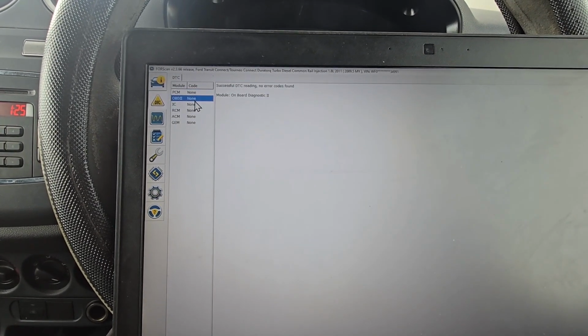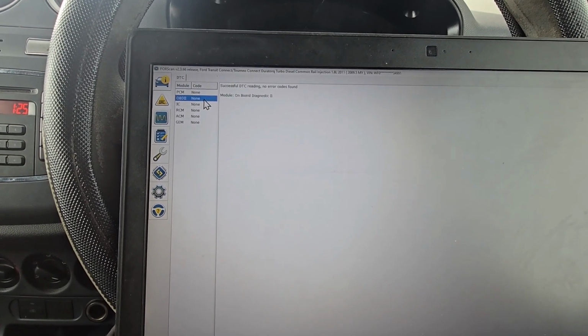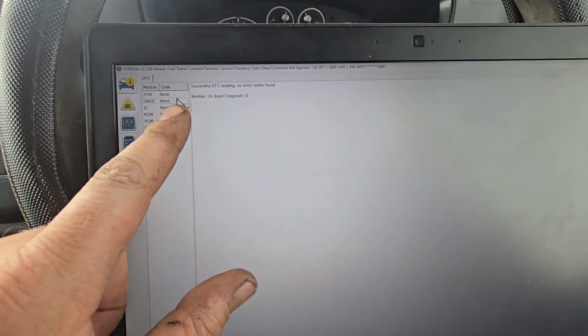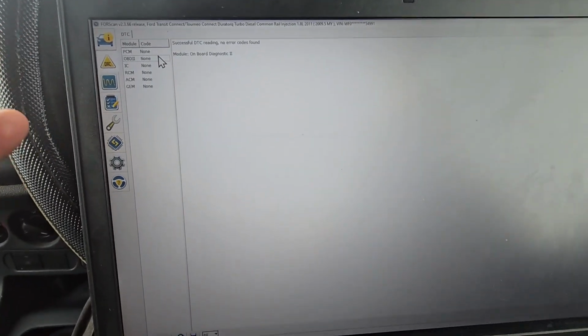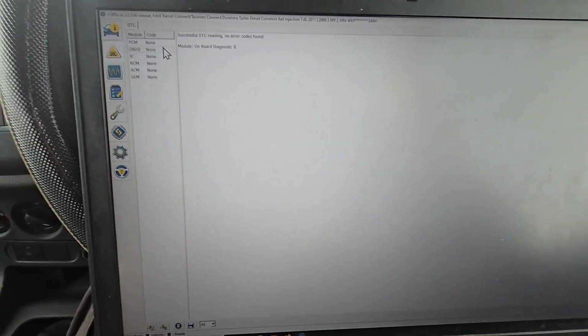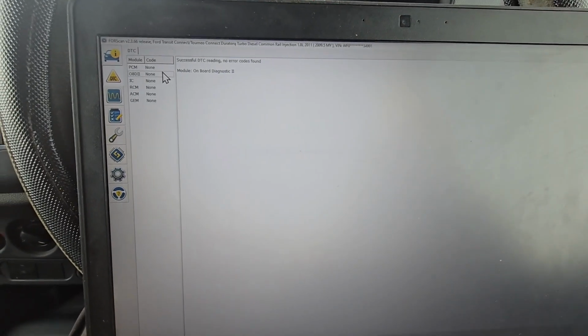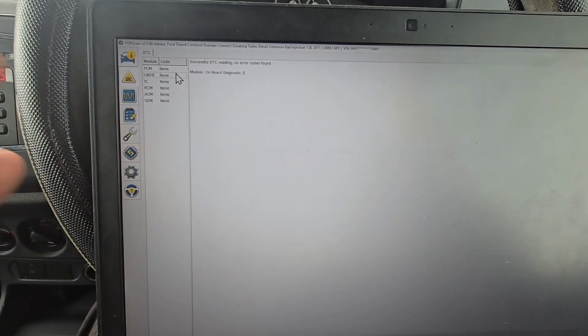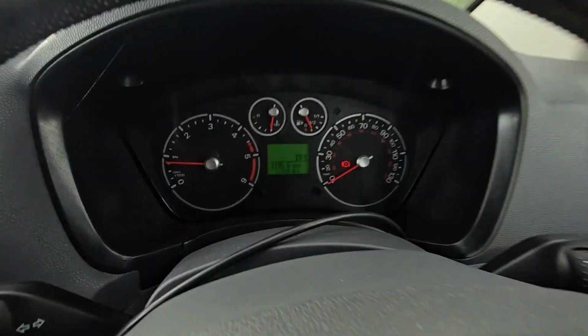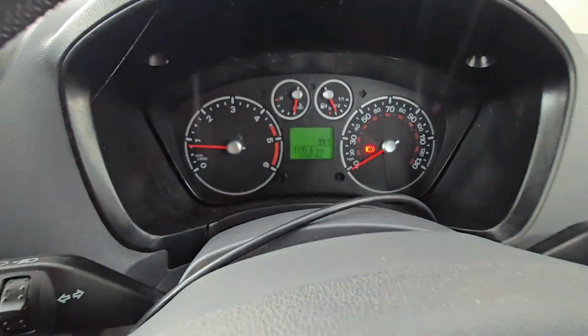So there we go. Our problem was an internal PCM fault. I mean, we tested this to the nines, I think, pretty well. A bit of a long, arduous journey, this one. But we have got it up and running, and we have no faults, and we have no lights on the dash anymore.